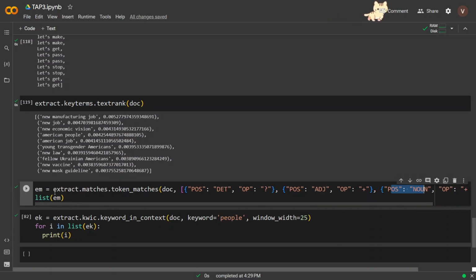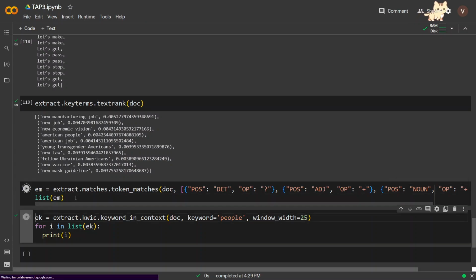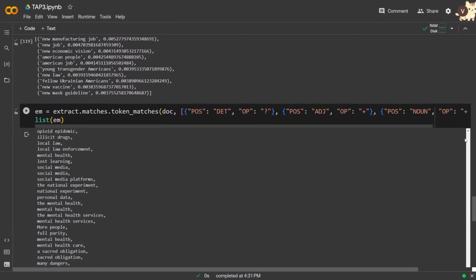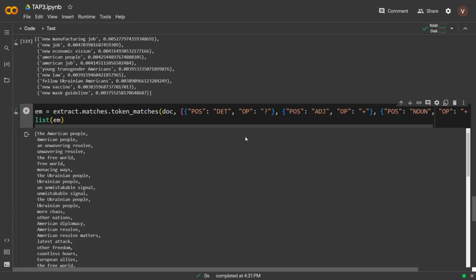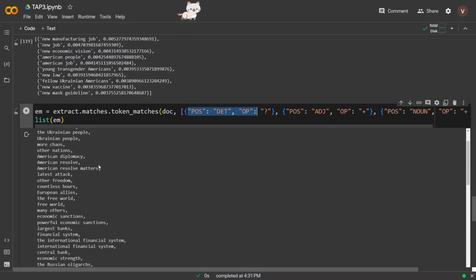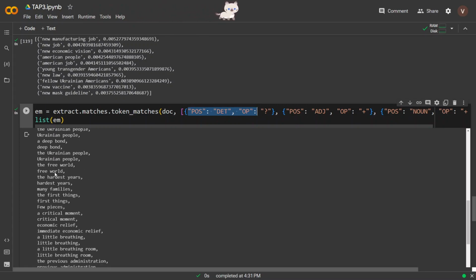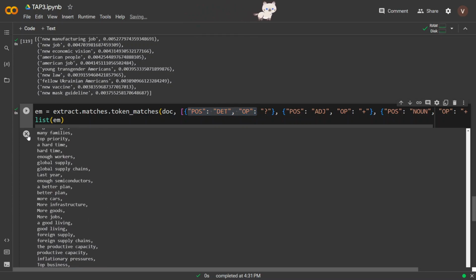Now, again, it's a generator object, so we're going to turn it into a list and print it. And look what we found. The American people. So the is a determiner, American, adjective, people is a noun. Unwavering resolve, adjective, noun, because we said this should be optional, this, the. So this is amazing. Seriously, this is just crazy.